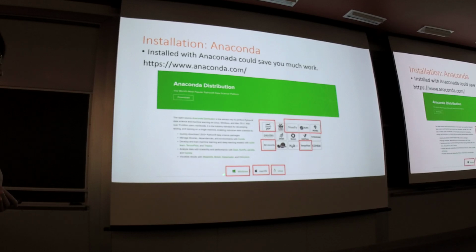And Anaconda supports Windows, Mac, and Linux, so it's pretty cross-platform. And basically every commonly used library has their version. So basically, this one is all you need, I would say, in machine learning.